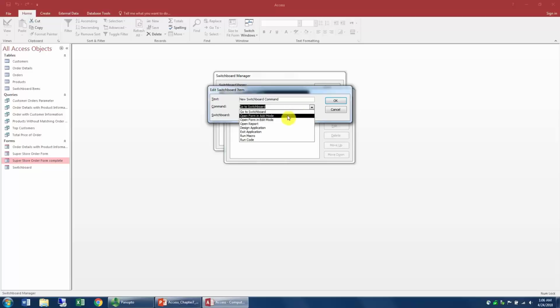For opening forms, there are 2 options. There's what's called Add Mode and Edit Mode. Now, for your project, what I'd request is if you use the switchboard and you're opening your forms, please open in Edit Mode.